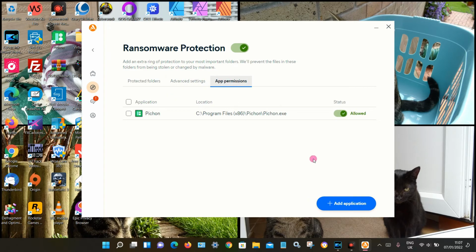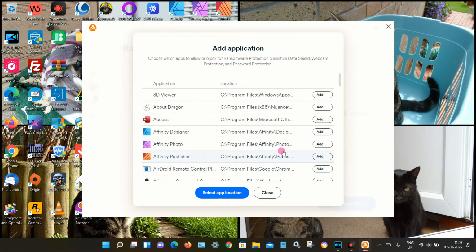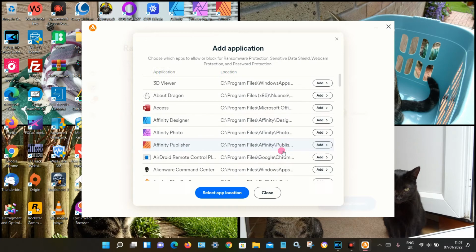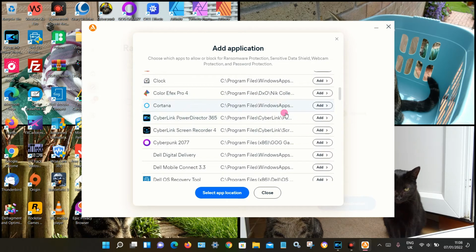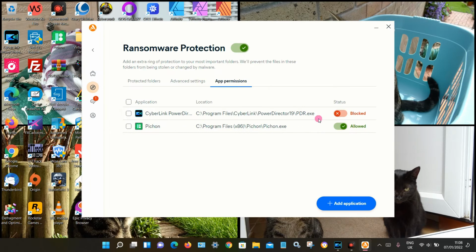What you can do is select application, add application, wait for that to load, and look for your PowerDirector software. So there it is. I can add that, and then I can select it from blocked to allow. Once that's done, you can close that.